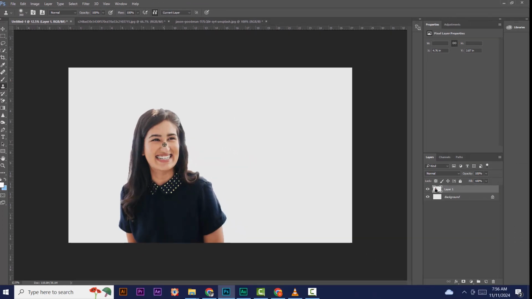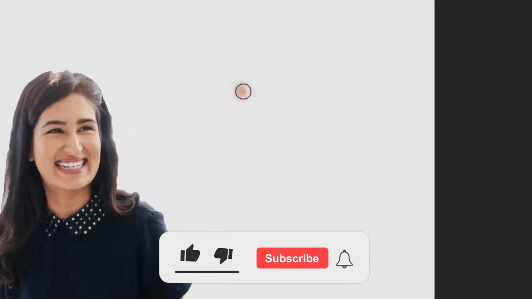Hold down Alt on Windows or Option on Mac and click on the area of the image you want to clone. This selects the sample source, which is the area that will be stamped elsewhere. Move your cursor to the area where you want to apply the cloned pixels, then click or drag to apply. As you paint, Photoshop continuously clones from the sample source in real time.